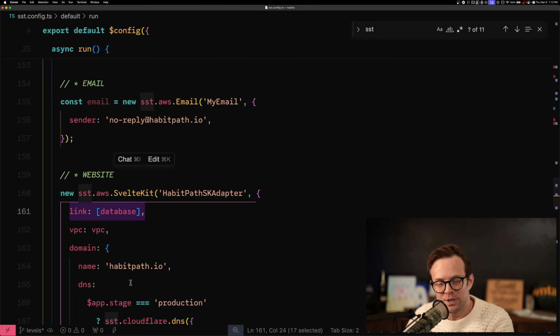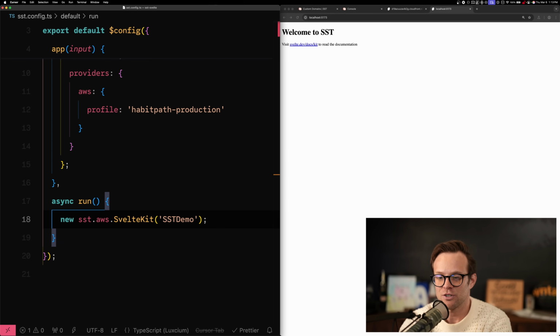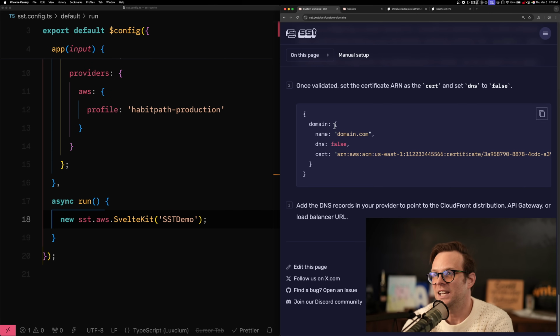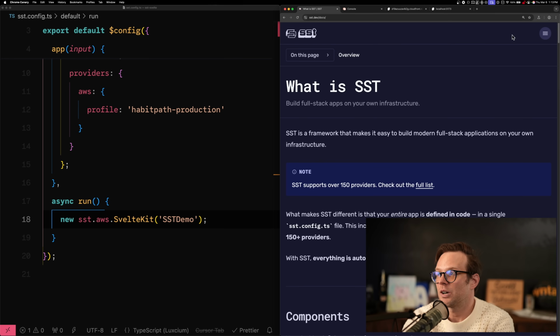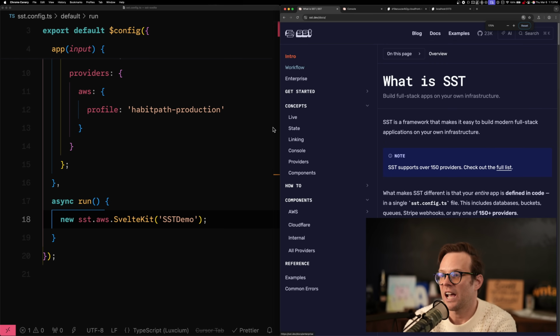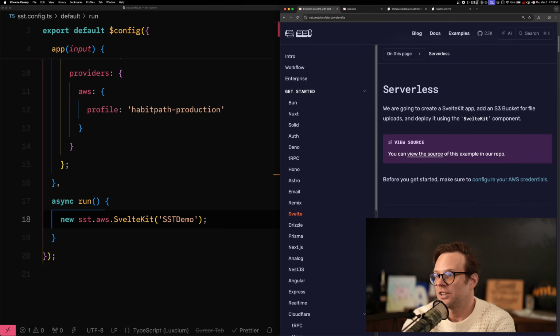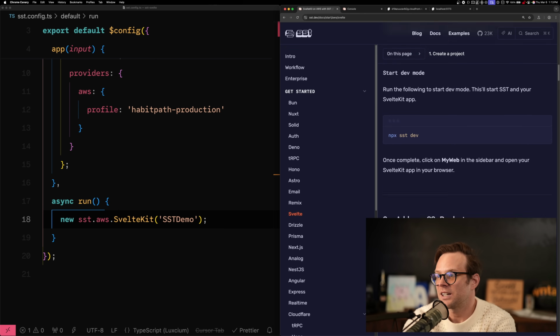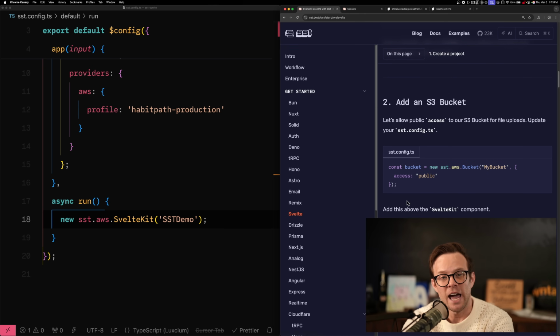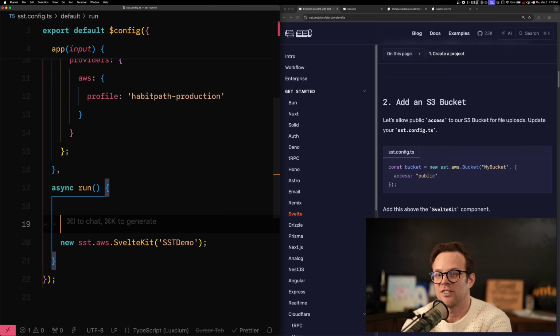So in just one second here, we're going to do exactly that. Let's get rid of this one and head back to our SST dev docs, because we're going to follow along with some docs that they actually have on their own. If we do the getting started and choose Svelte, you'll see that if we come down here, it tells you to add an S3 bucket. I think this is a good demo, so I'm going to utilize it as well.